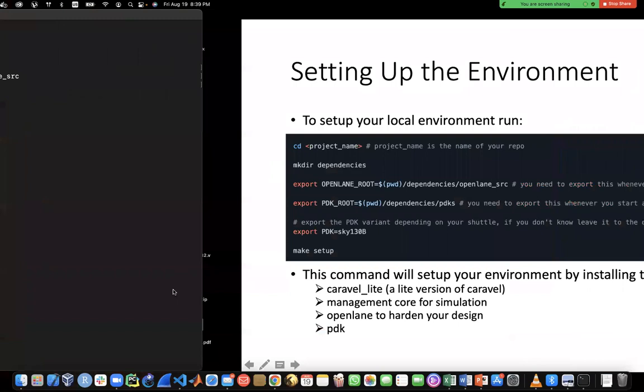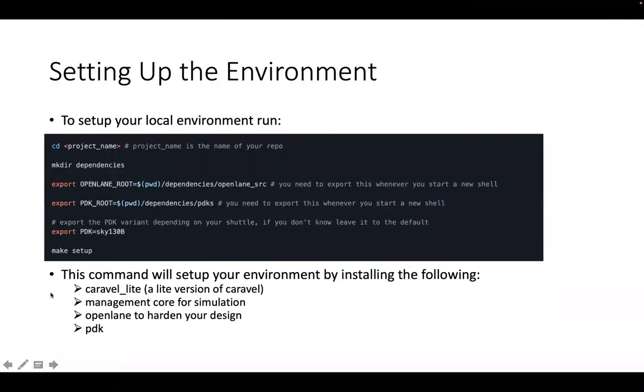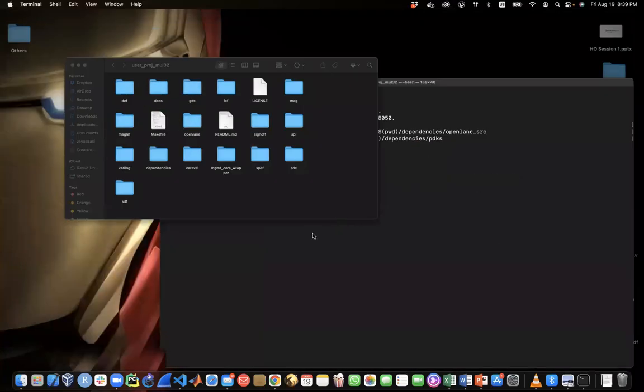But this make setup will set up your environment by installing Caravel Lite, which is a light version of Caravel. We install Caravel Lite because Caravel would be too heavy for the project. It will take a lot of memory, and you don't need that. So Caravel Lite will be the one installed. It will install the management core for simulation. It will install OpenLane to harden your design, and it will install your PDK. So let's go ahead and see how these files are installed.